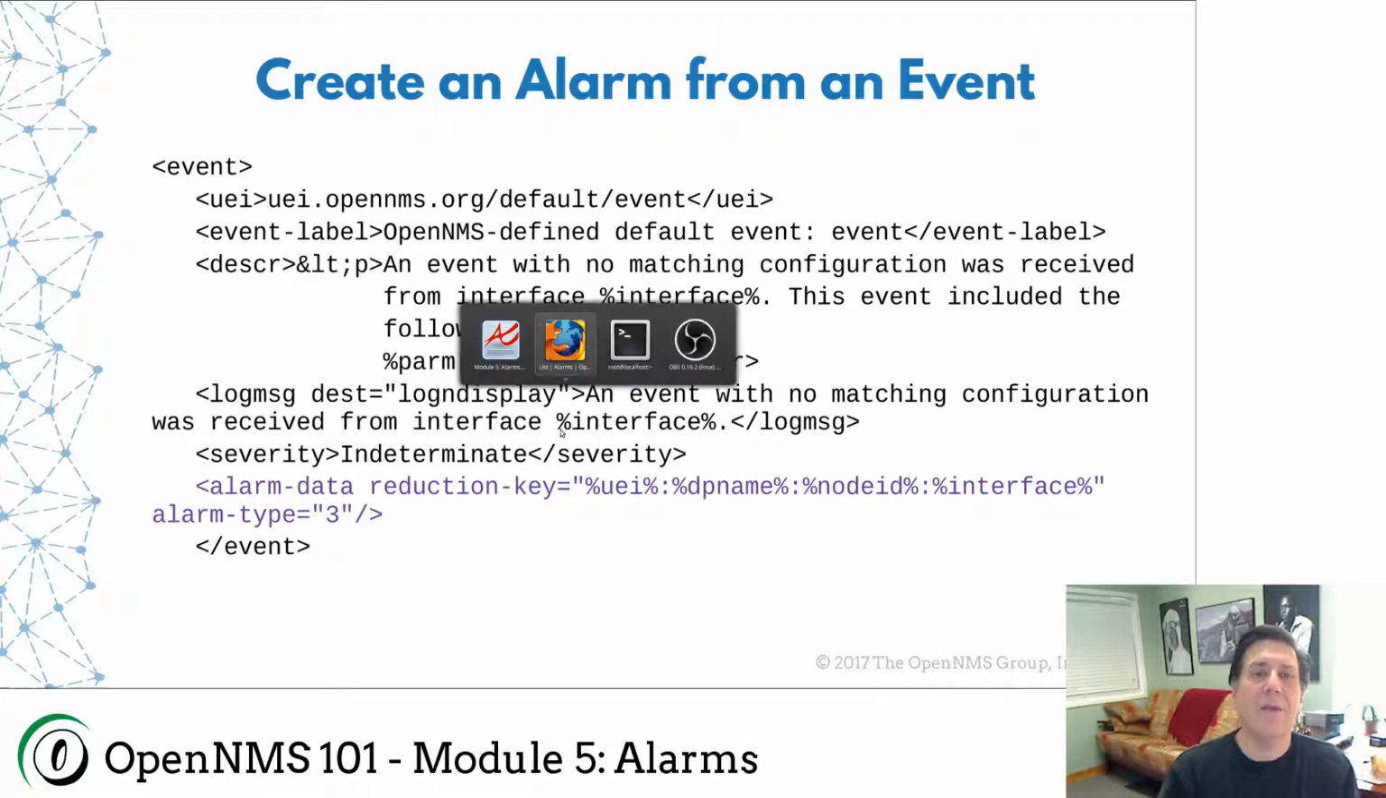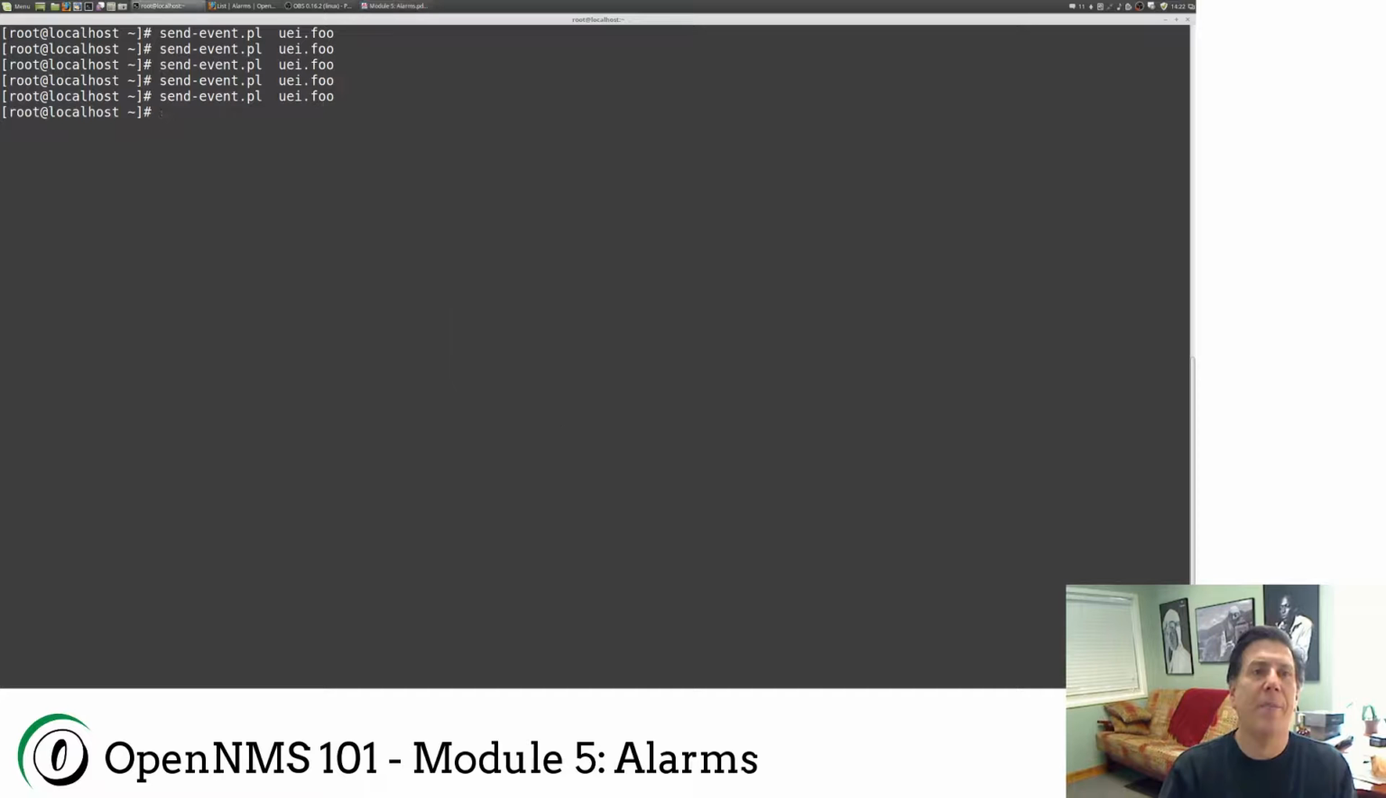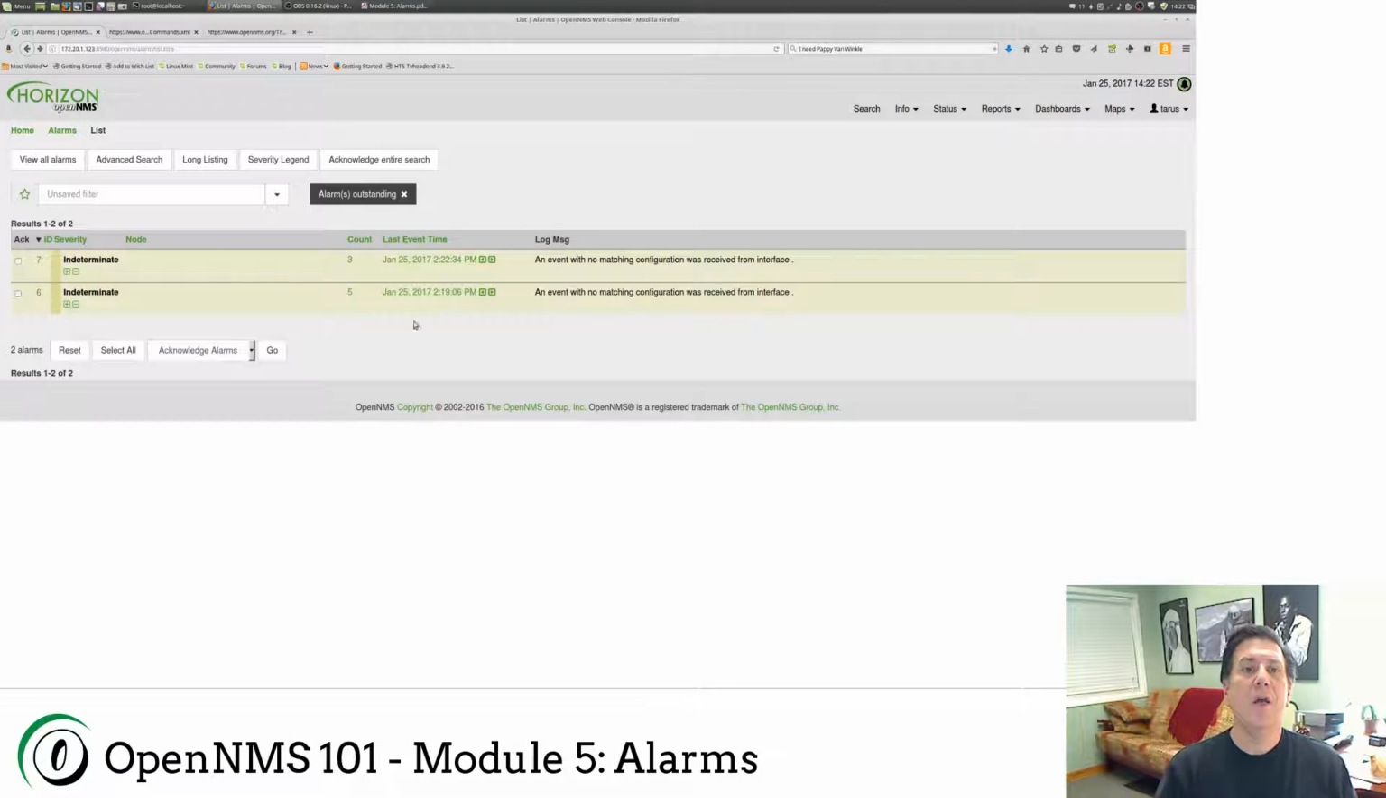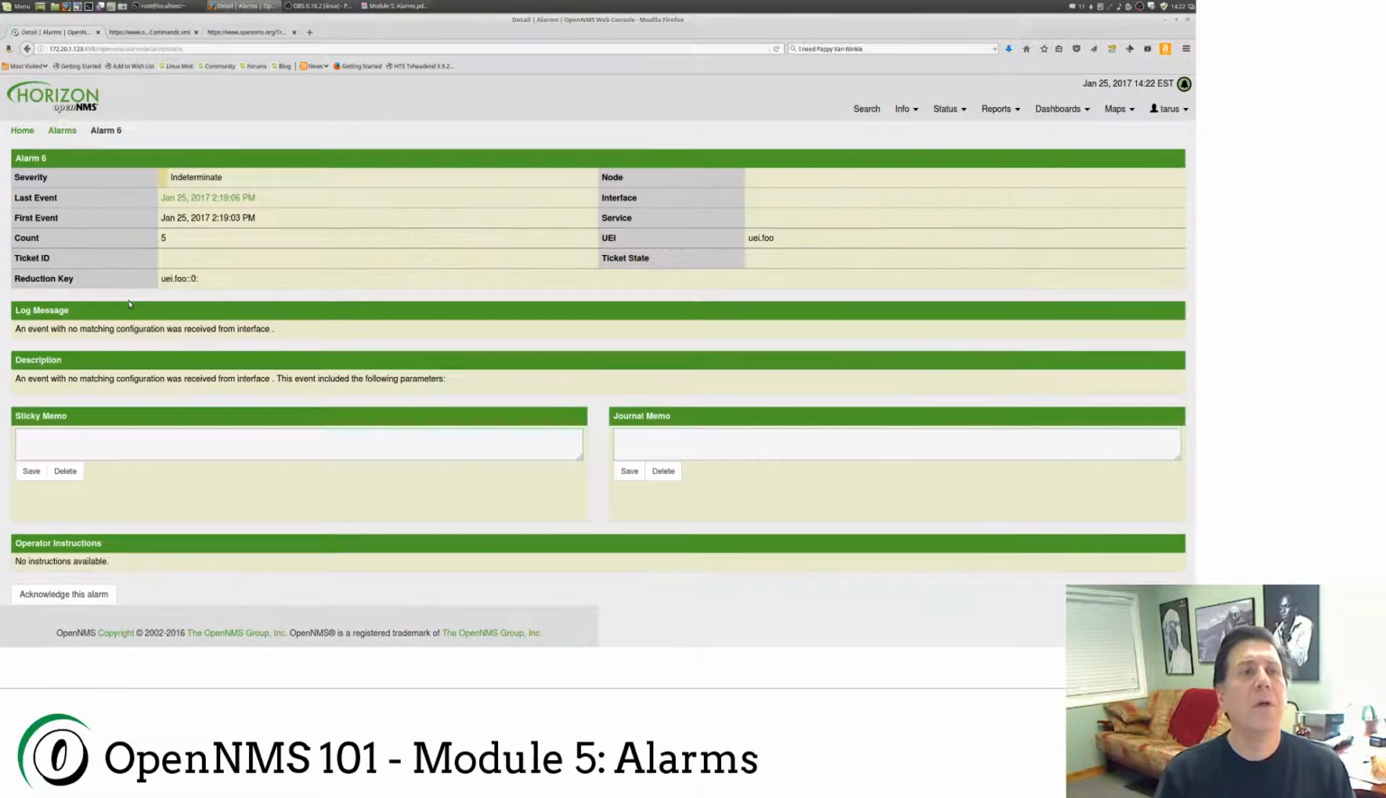Now, what does this mean? Let me jump over to my command line, and I'm going to type that class, the example we did. So I'll send in 3 UEI.class events, and I'll jump over to alarms. Now, when I refresh, you'll see that I have my original UEI.foo. So I click on alarm number 6, and you'll see here's my reduction key.